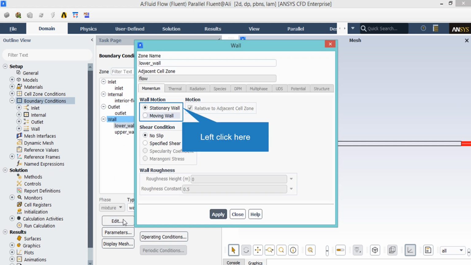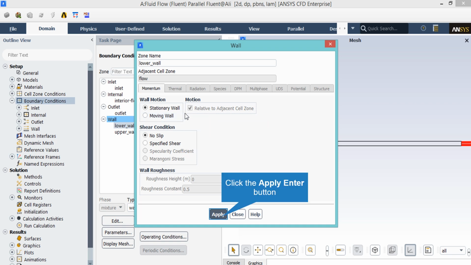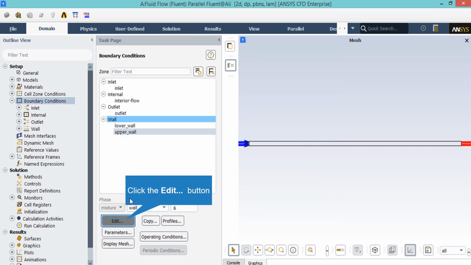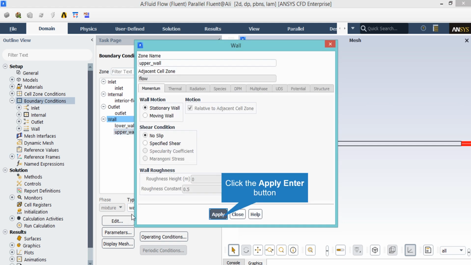Now, if you click on this wall boundary, under the momentum tab, you can see that stationary wall motion along with no slip shear condition are defined for this wall.